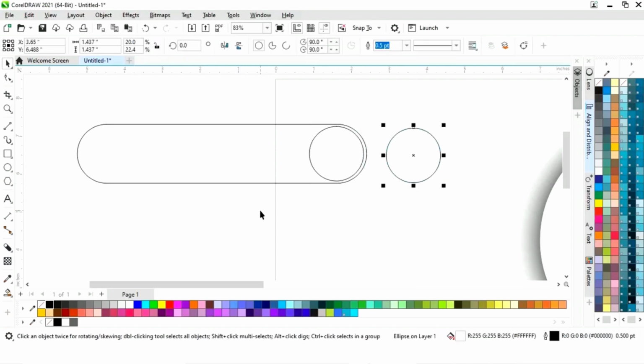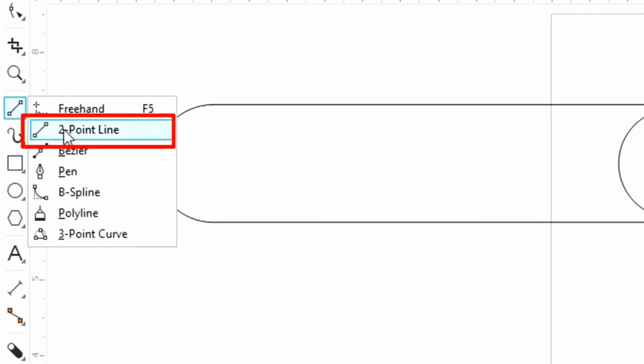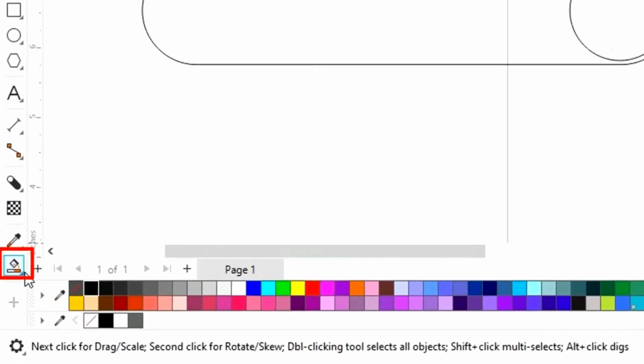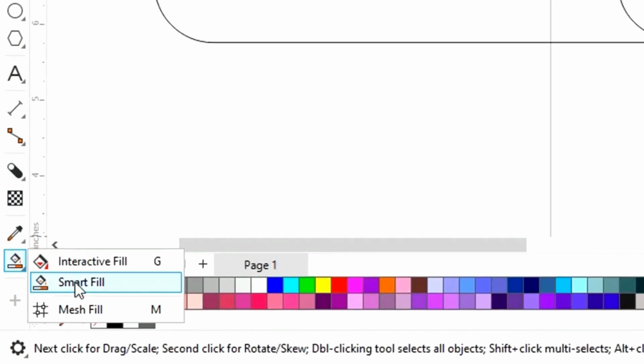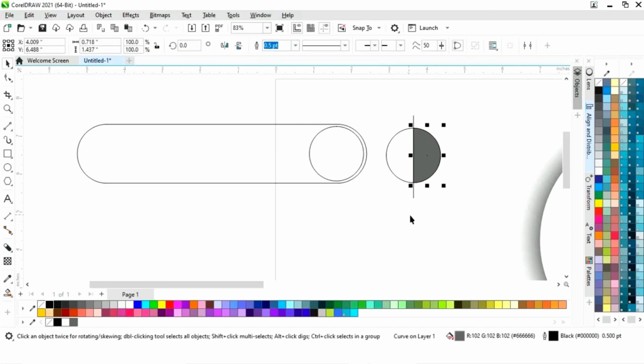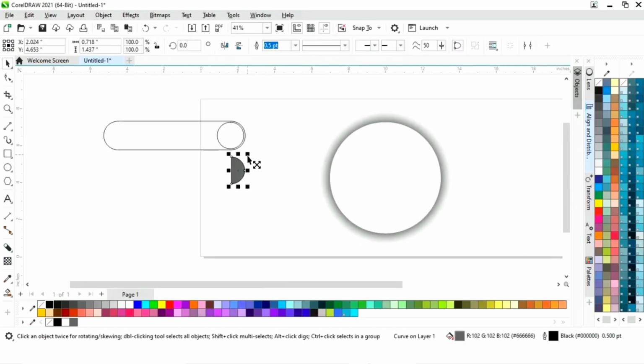Now we will make a copy of this circle. Now we will select the 2-point line from the toolbar and we will draw a straight line like this. Now we will select the smart fill tool from the toolbar. Now we will fill the color in the half of the circle. Now we will take this half part of the circle. Now we will delete the circle and the line.